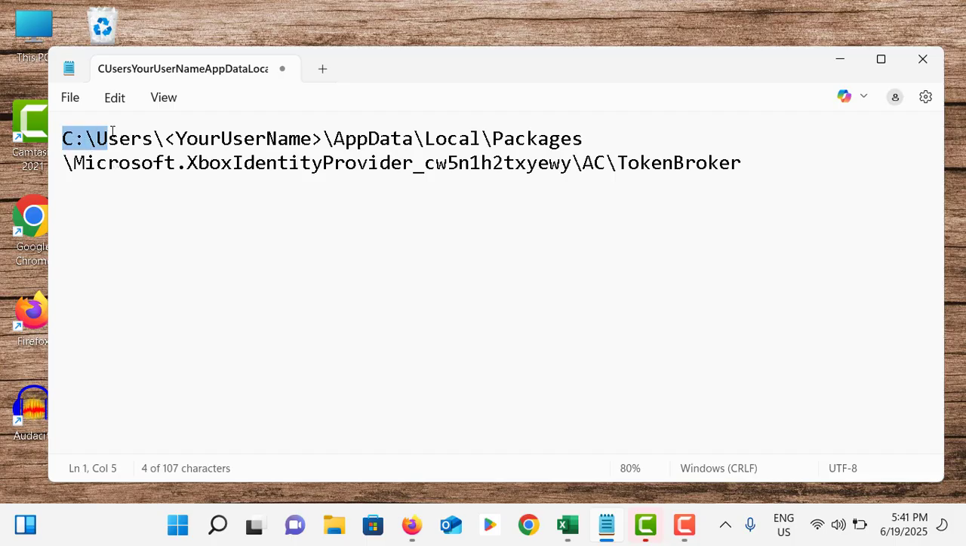First you need to go to C drive, users, your username that is related with your computer, AppData, Local, Packages, Microsoft Xbox Identity Provider, then the AC and TokenBroker folders. Once you are there, you have to delete all the files in that folder. Then restart your Minecraft and try to sign in again. This will remove the cache files related with that.